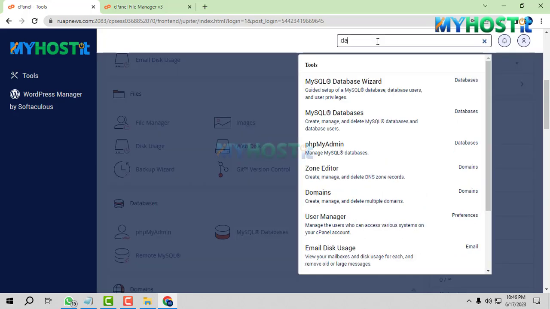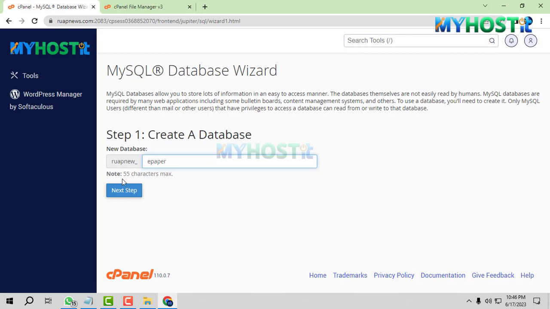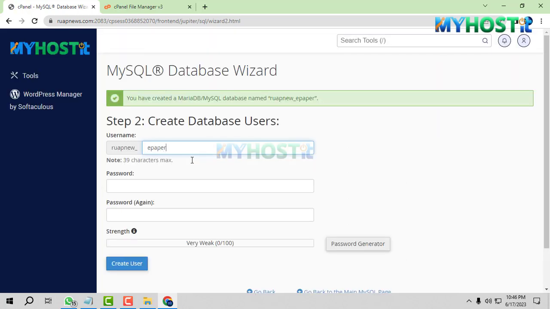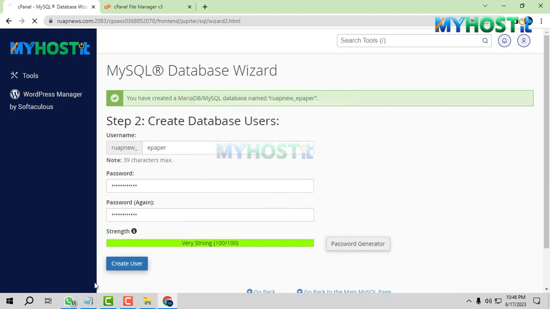In the Databases section, click on the MySQL Database Wizard. Provide a descriptive name, click on the Next Step button to proceed. Enter a username and a strong password for the database user. Make sure to note down these credentials for future reference. Click on the Create User button.